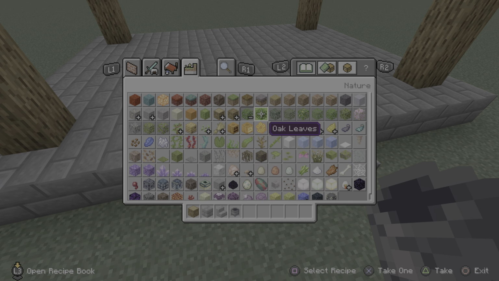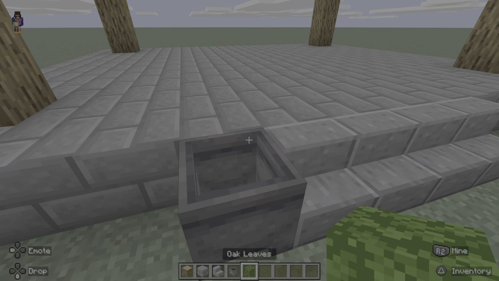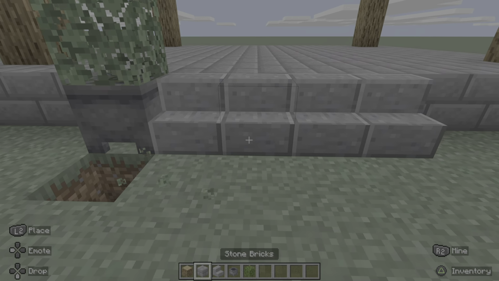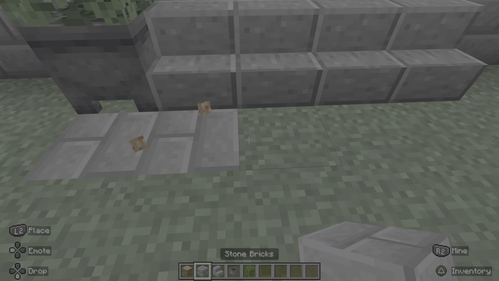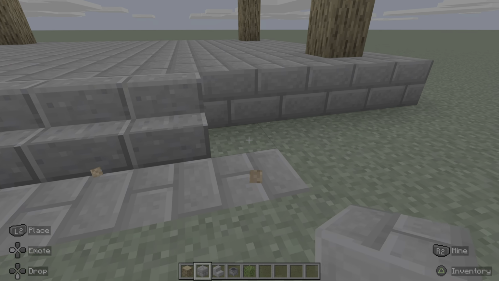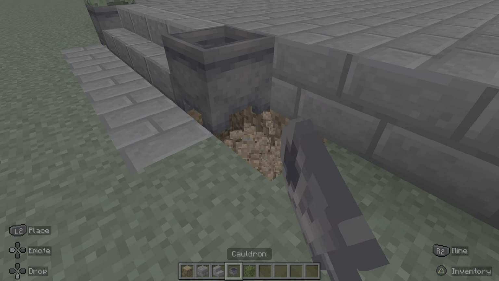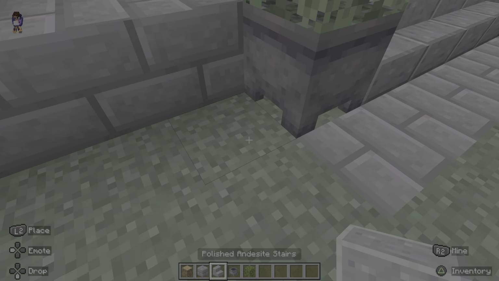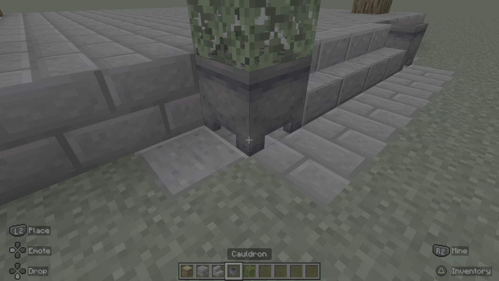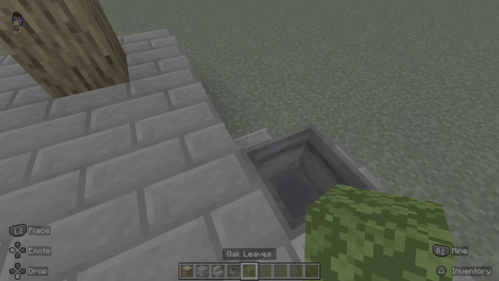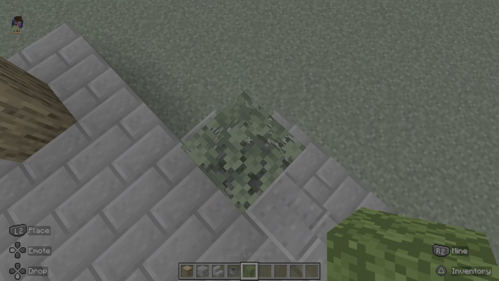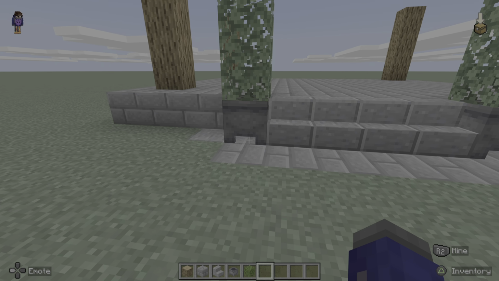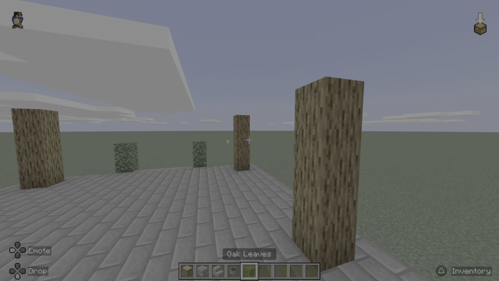Now you want to get some leaves. You want to craft, place 2. We'll do something about the path later. And you want to break the floor beneath it so it looks a little better. And like I said, I'll fix the path later. Now that you've done that, you have your starting area. Now, let's get onto the main build.